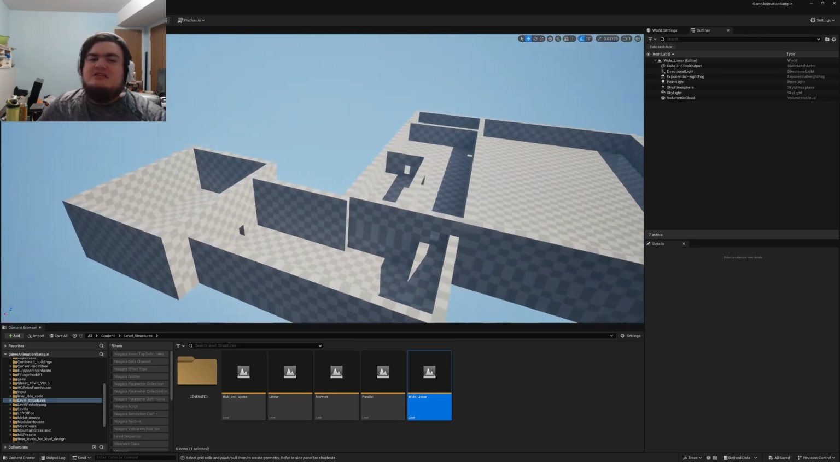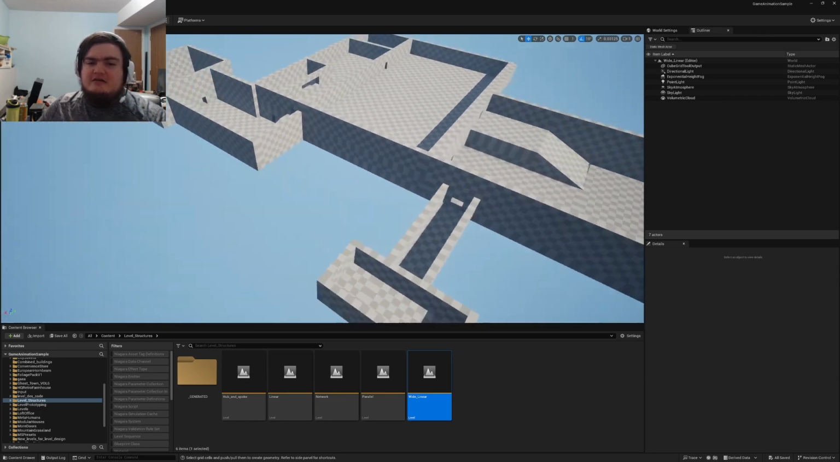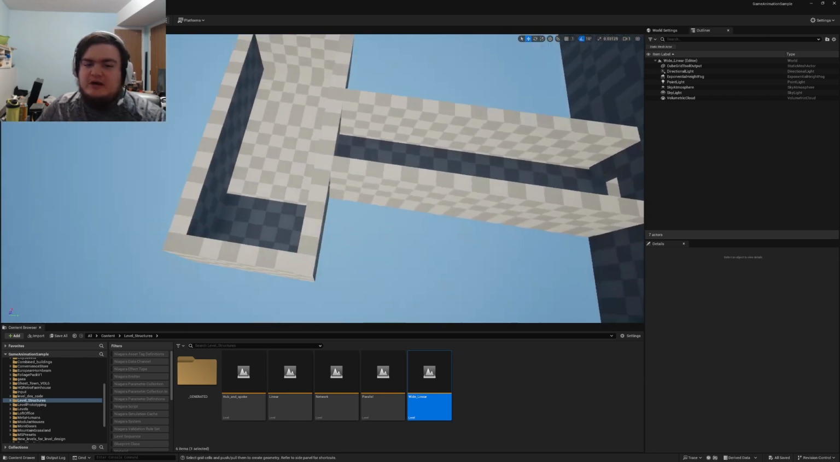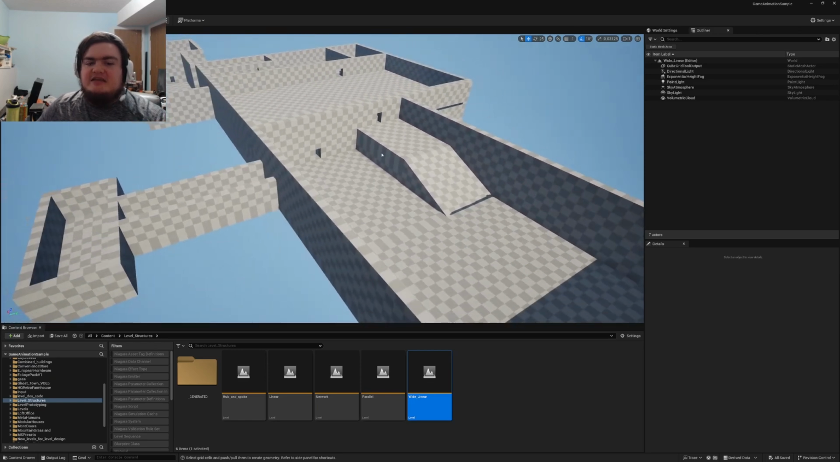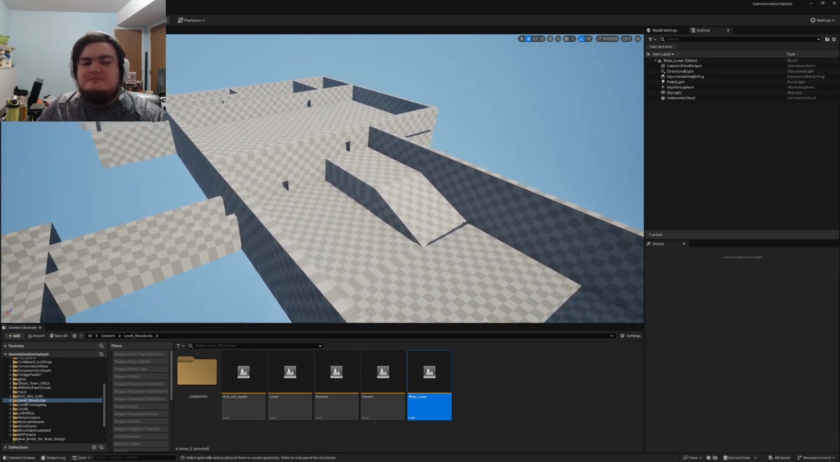So this can work as either, with this little path over here, it's more of a wide linear, but with this set path like this, it works well as a corridor as well.